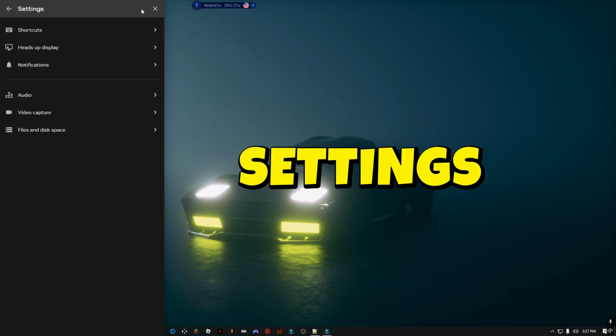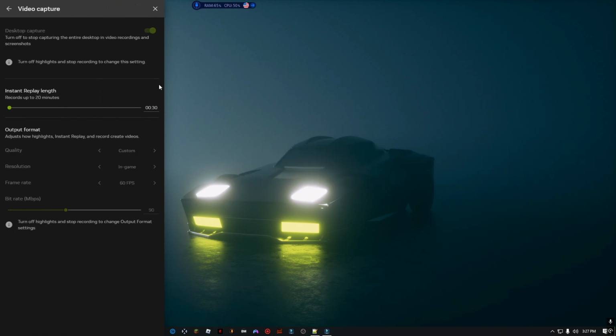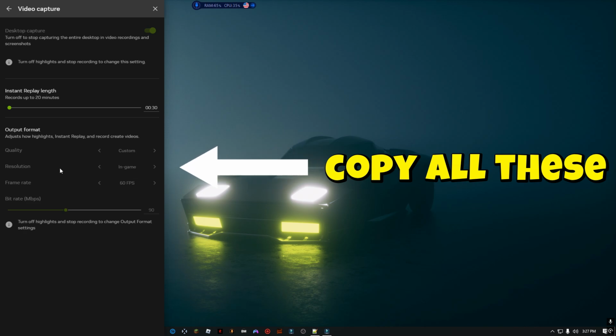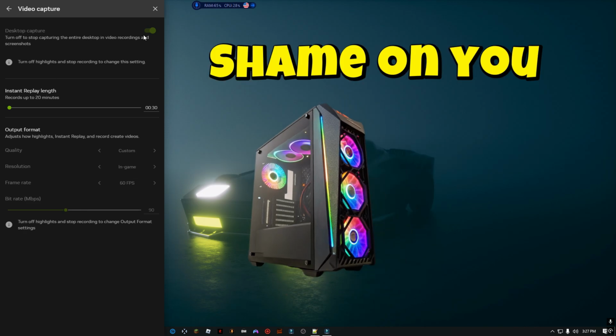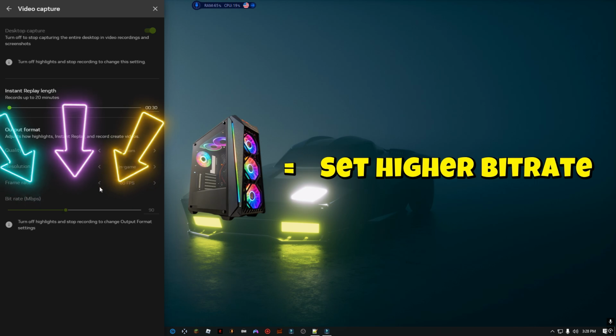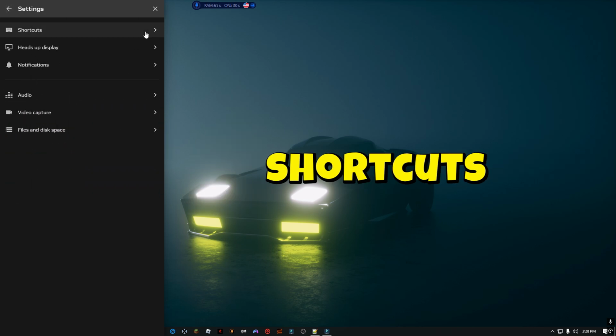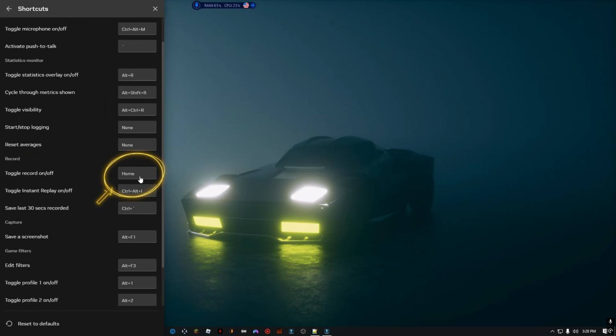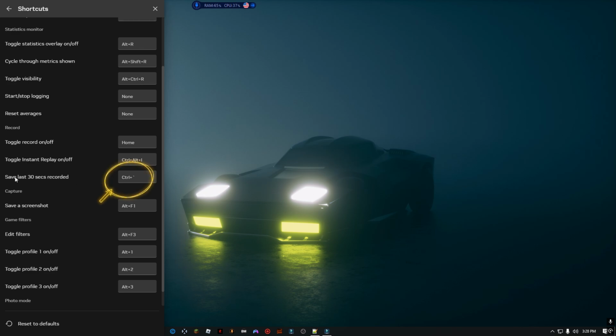Open up Settings. Head over to Video Capture and under Output Format, copy all my settings as seen here. If you do have a beefy gaming PC, you can set the bitrate even higher. After that, head over to Shortcuts and set custom shortcuts for recording. I use the Home key. Also set a shortcut for instant replays, as we will be setting that up as well.